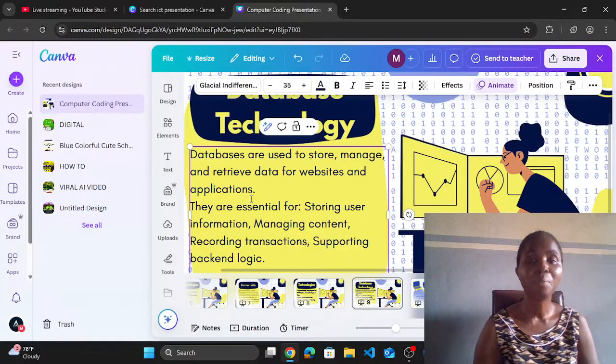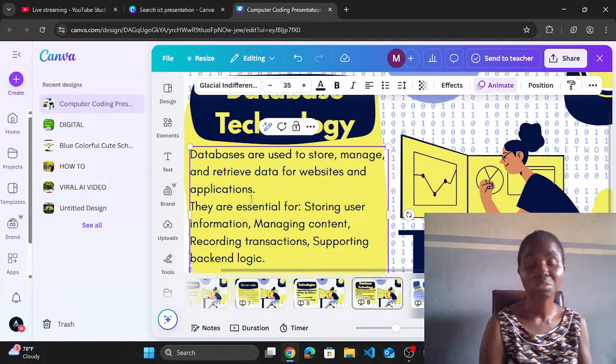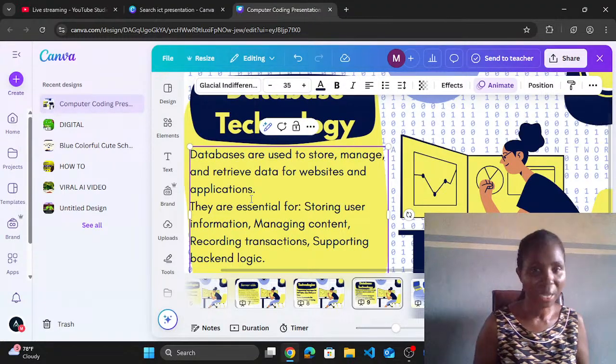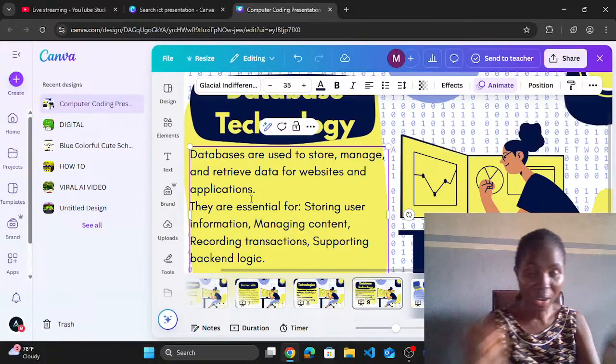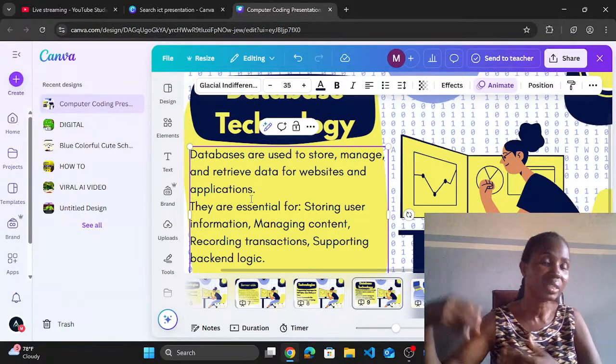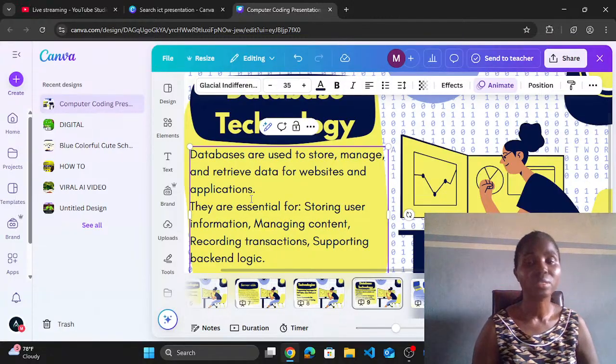Databases are used to store, manage, and retrieve data from the website and application. They are used for storing your information, managing your content, recording your transactions, and supporting the backend. They actually work with the backend, because the backend also stores. You are not seeing what is going on. You are just clicking, reading, doing your work, just like what I'm doing now. But something is going on behind. That is the work of the backend.